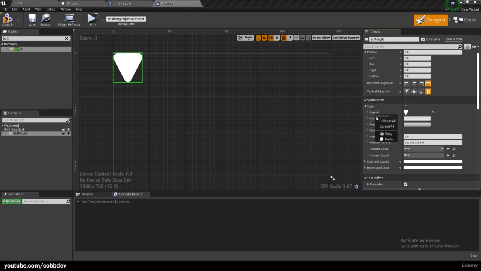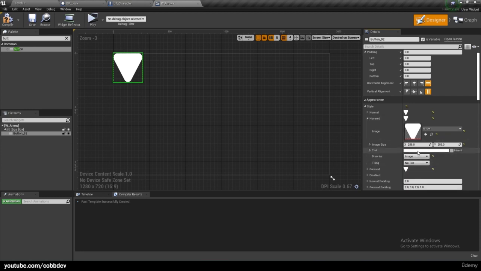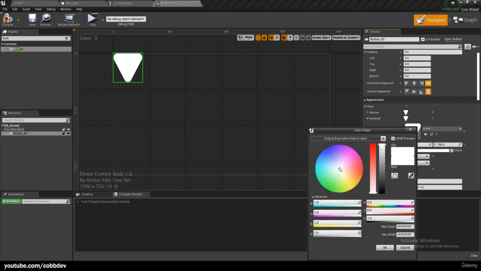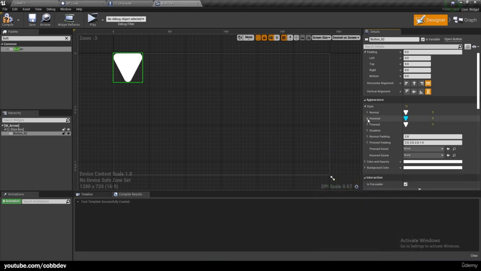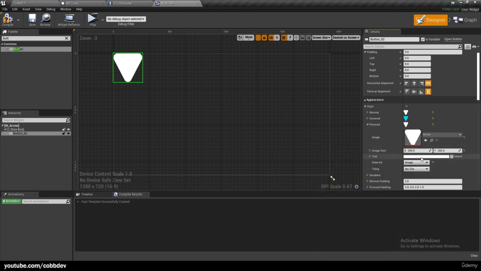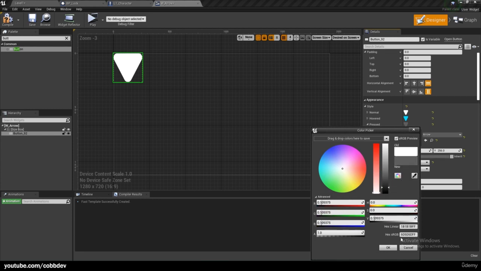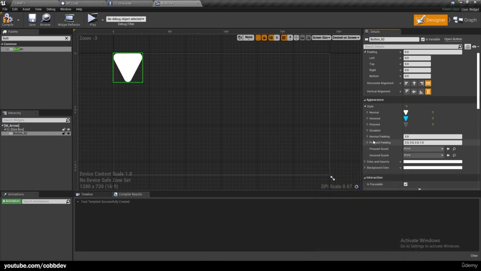All right, let's change the hovered and pressed. So I'm just going to copy the normal and paste it into hovered and pressed. And then hovered, we can just make it some kind of color, like blue maybe. And pressed, we can make it like a dark gray. All right, and we can compile and save that.